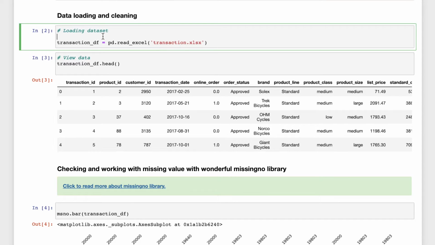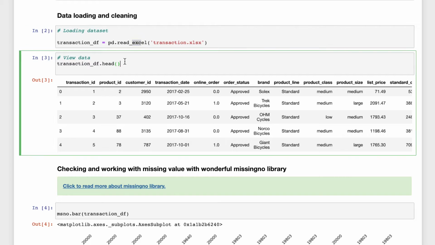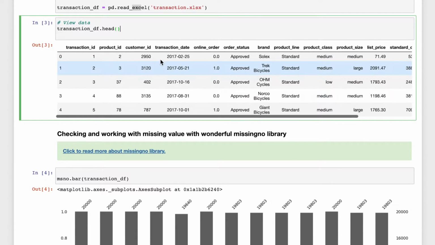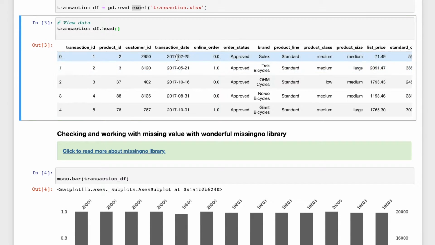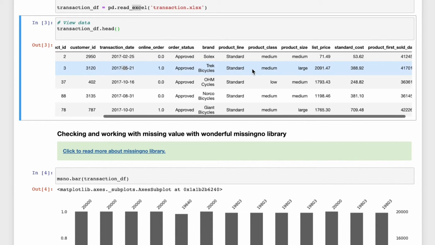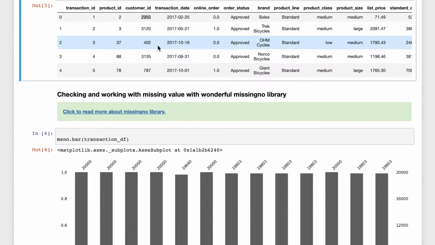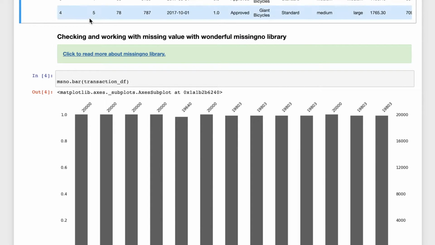And then we load the data. I have already kept the file named transaction.xlsx, so it is Excel, and we'll use pandas to read Excel files. And this is the snapshot of our data. Here we have a transaction date, so we'll take out the month based on the transaction date, and another column is customer ID. This customer ID tells which customer returned, because we are looking for retention rate. Now we'll see how many missing values there are.